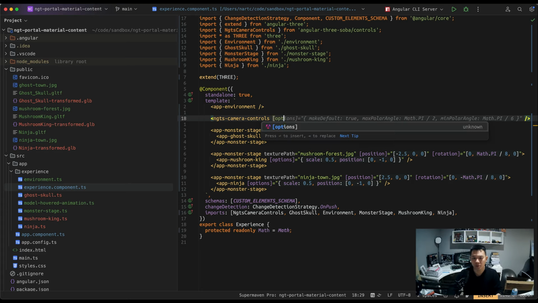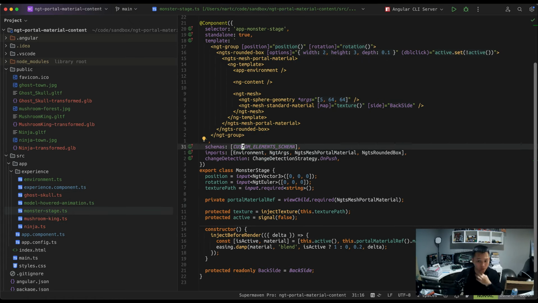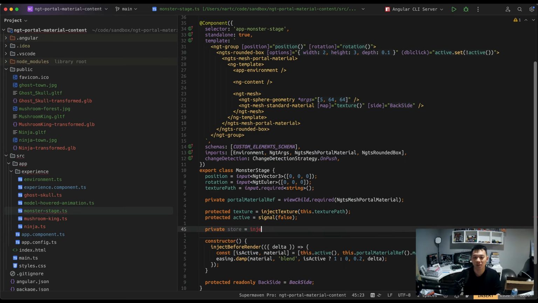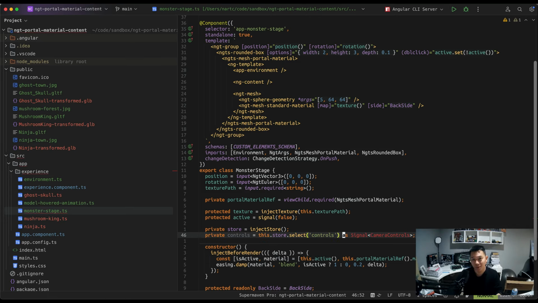On the camera controls, we're going to pass in makeDefault true. Okay, so this means that, hey, camera controls, you are now the default controls for the entire canvas, which means that in my monster stage component, I can grab hold of those controls using dependency injection. So we have injectStore from Angular 3. On the store, we have the controls, which is a signal of the camera controls from the camera controls library, because NGT camera controls wraps this and exposes it as the controls instance. So now we have this.